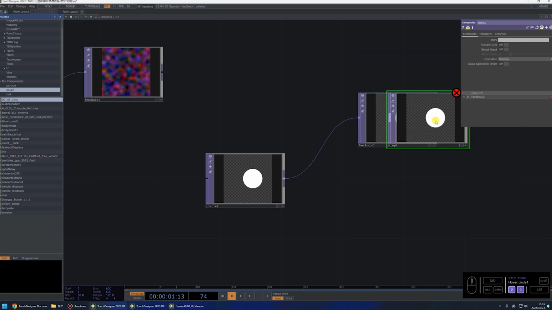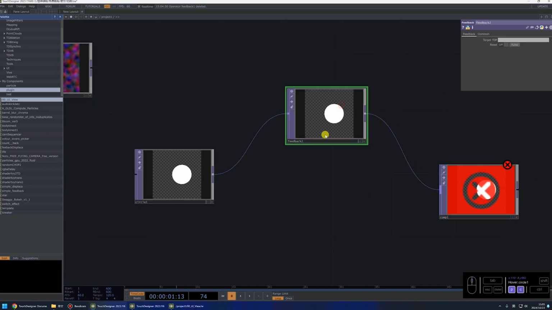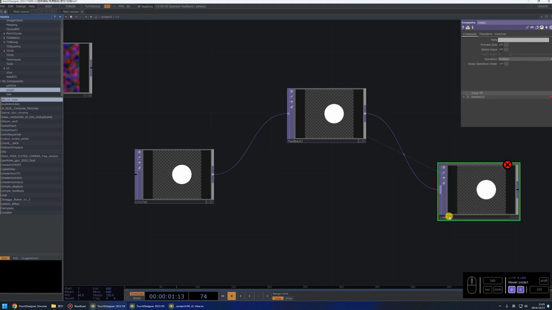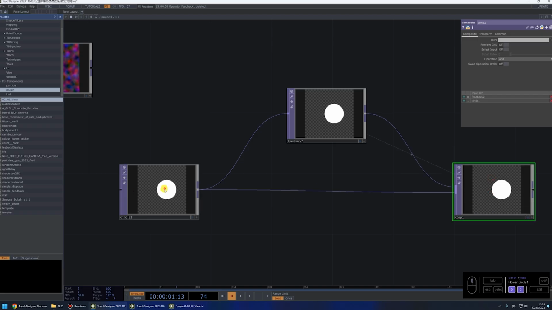Okay, create a feedback top. Then place a composite top immediately after it to serve as the feedback's target. Remember to drag the composite top into the feedback top's target parameter. Set the composite top's operation mode to add. Then connect the circle top into the composite so it forms that feedback loop.